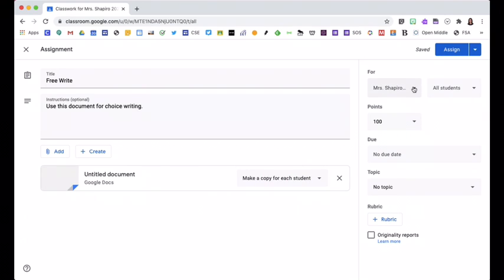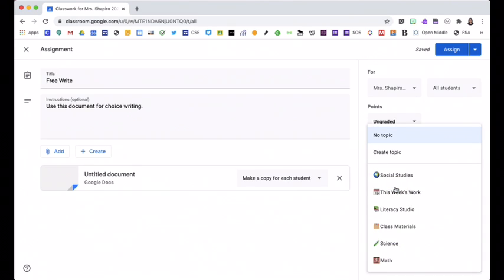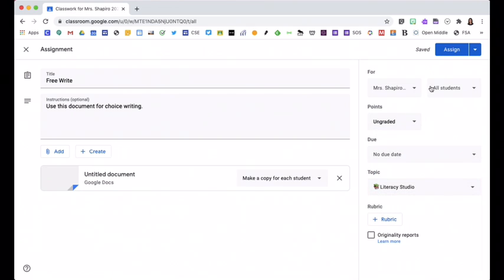I decide who I want this to go to. I'm going to decide that this is ungraded. Since this again is an ongoing assignment, I'm not going to assign a due date and time, but I do need to remember to assign a topic. Since this isn't specifically work that students need to work on this week, I will add it to Literacy Studio. And I'll click Assign.